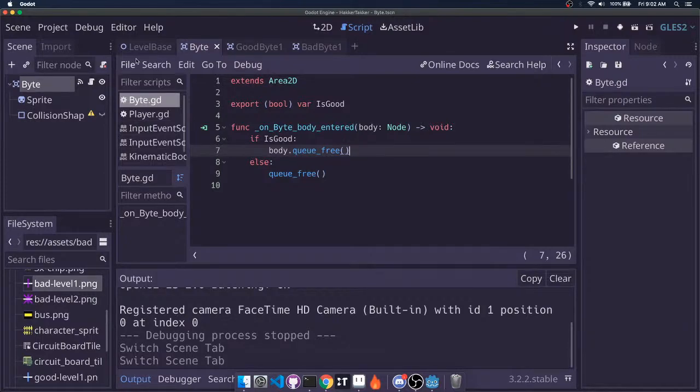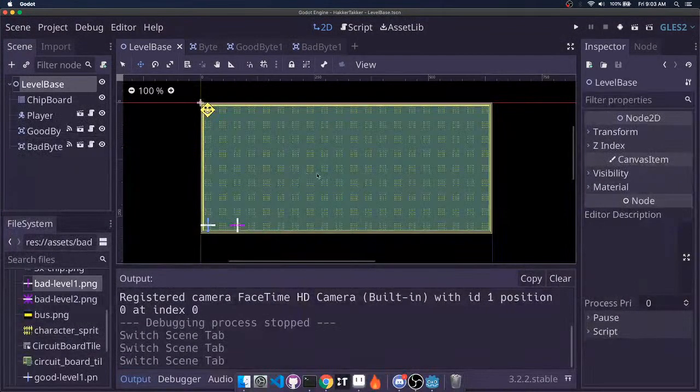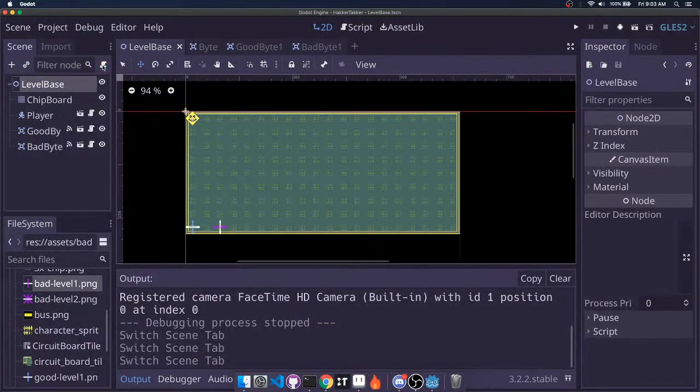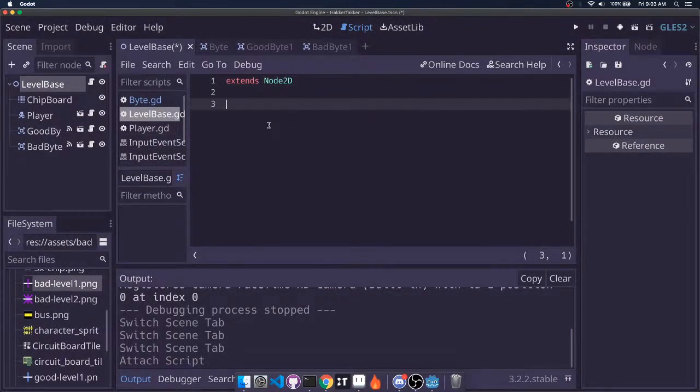Okay, so this is where I think it comes in. I want to have a maximum number of moves that it takes to beat a particular level. I think what we're going to do is add our base script here now, and put export int var max moves. And then we're going to say var current moves taken is 0.